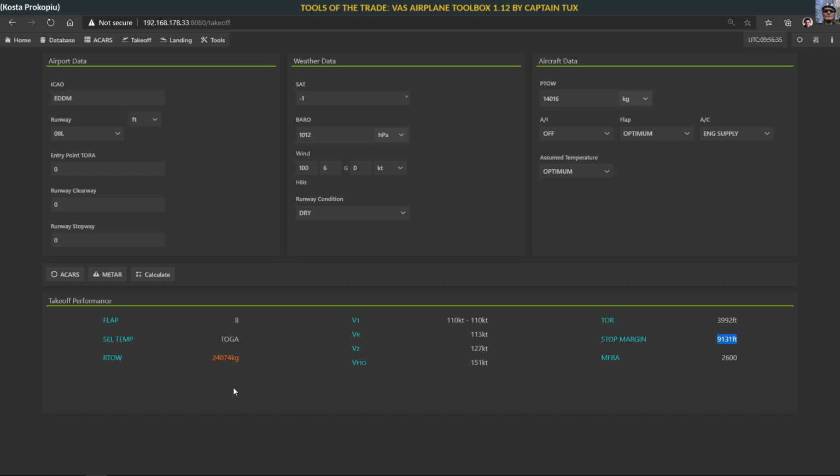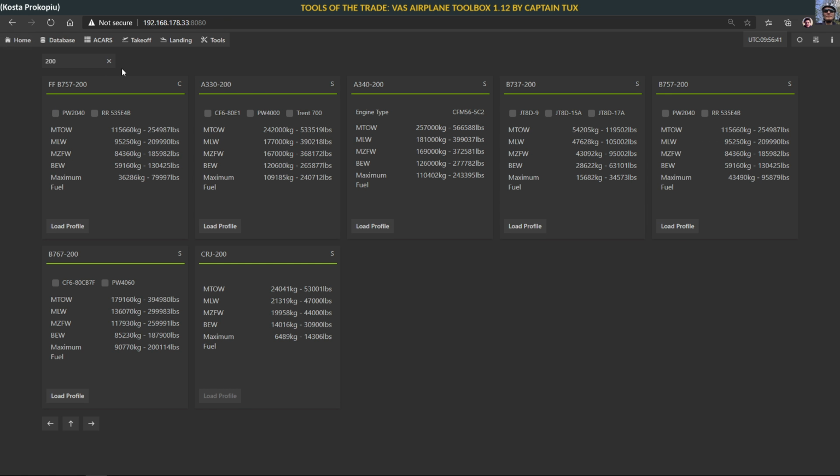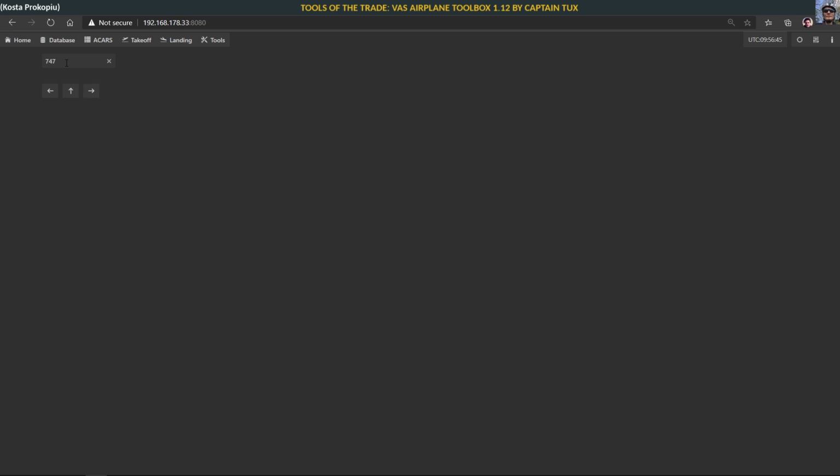I wish there would be more profiles available, such as the 747, but unfortunately they're not. Yeah, as you can see, there's no 747 and definitely no 787. So none of these are available yet. But hopefully, maybe, we're going to see some in the future. I guess this has to do with the available data. Without the data, you cannot calculate performance.